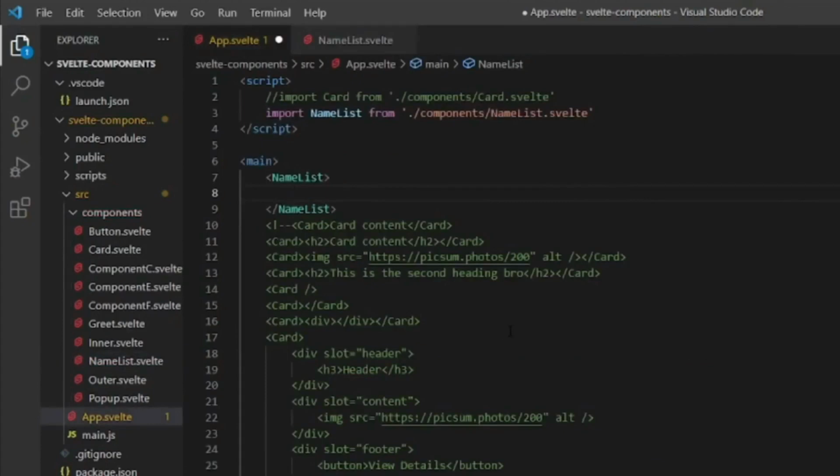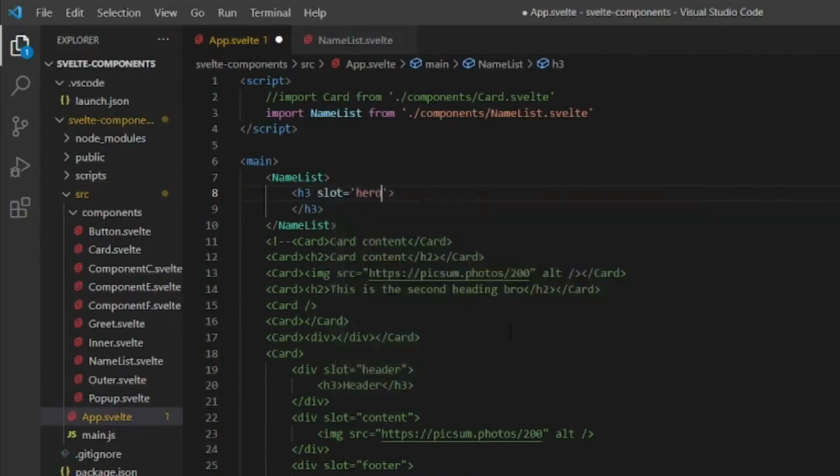I'm going to add an h2 tag between the NameList opening and closing tags. Now first we need to indicate to Svelte that this template belongs to the slot in our NameList component, for which we need the slot name. In our example, it is hero. So add the slot attribute and assign hero.